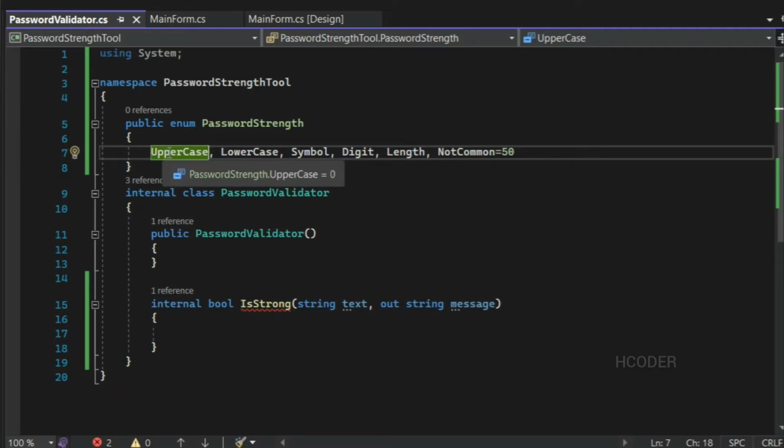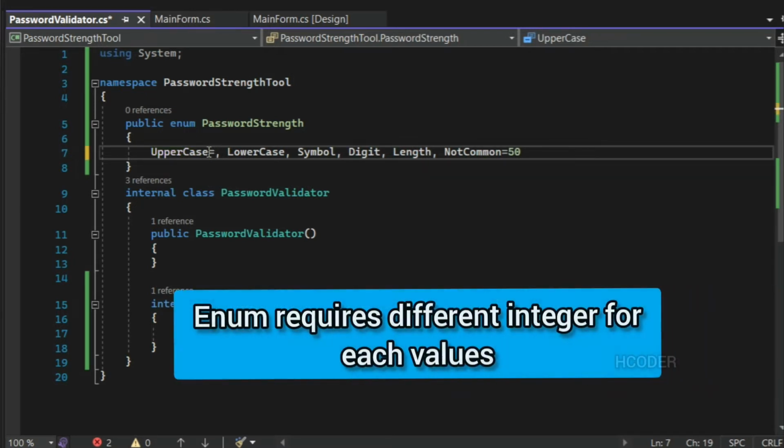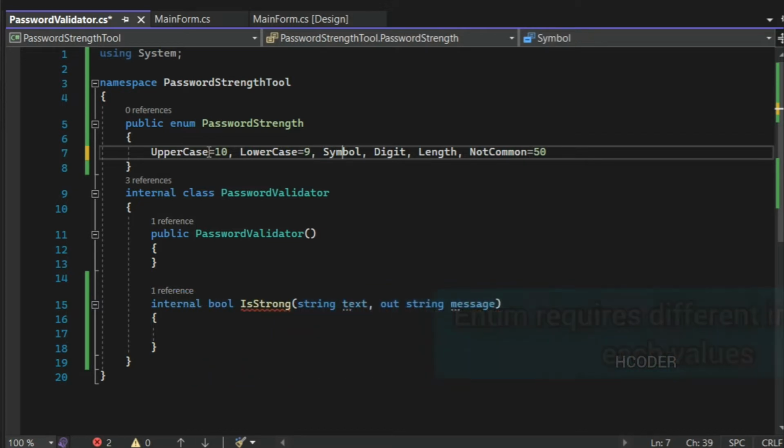but since it's an enum and I want every individual value to be different, I am going to give a value that's around 10. Say if I give uppercase as 10, I would give lowercase as 9, and I would give symbol as 11, and I would give digit as 8, and length as 12.